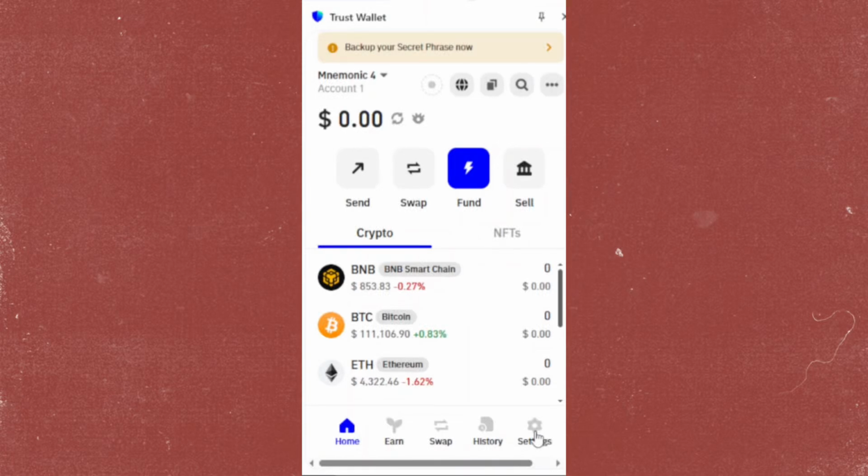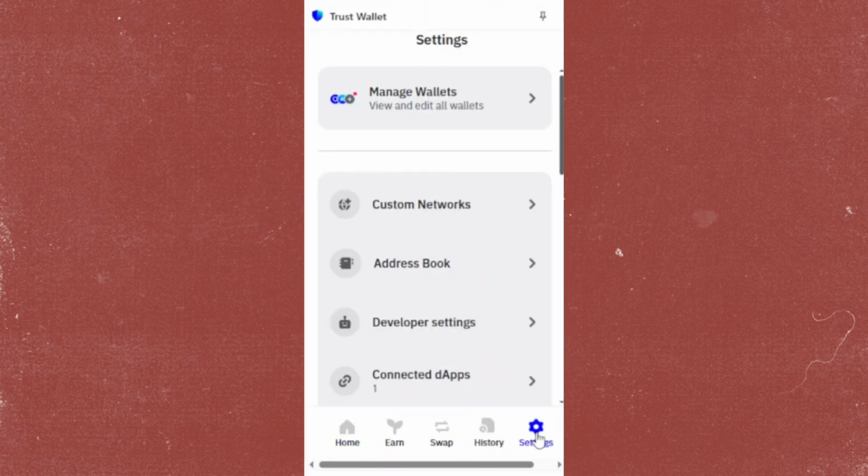In this video, I'm going to show you how you can enable Master Key in your Trust Wallet. So the very first thing that you have to do is open your Trust Wallet. Once you're in here, go ahead and tap on the settings. Just click on the settings icon at the bottom right.